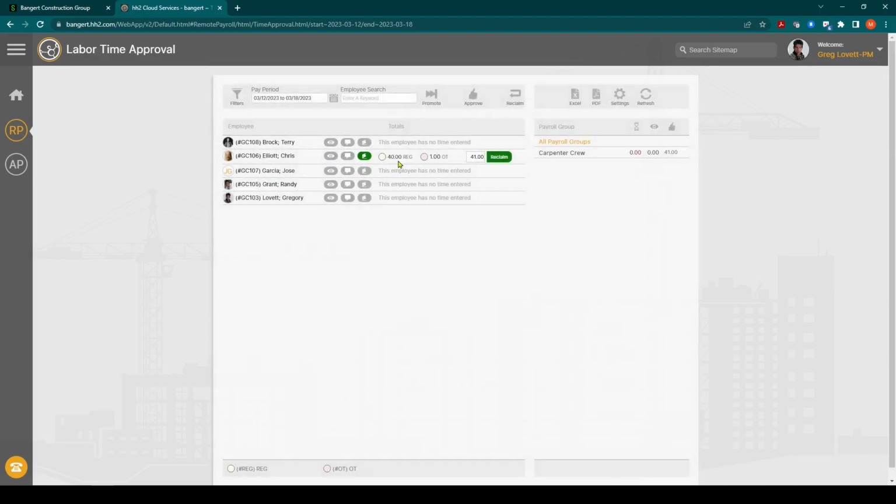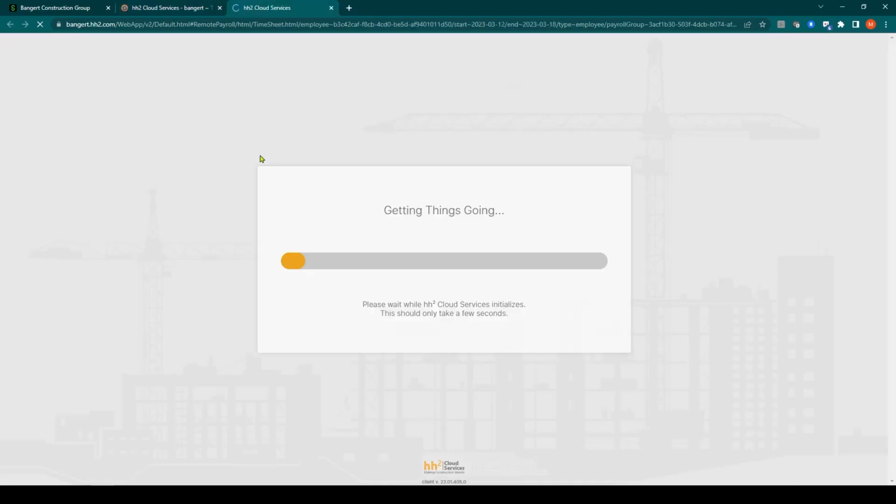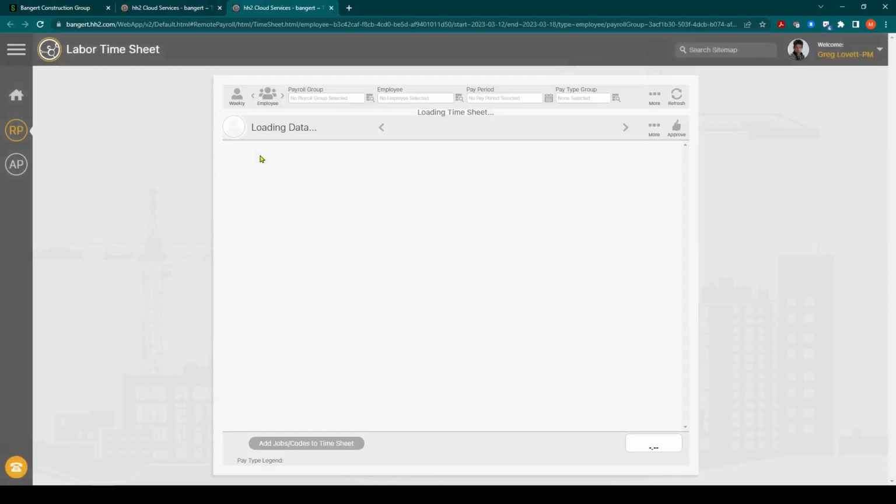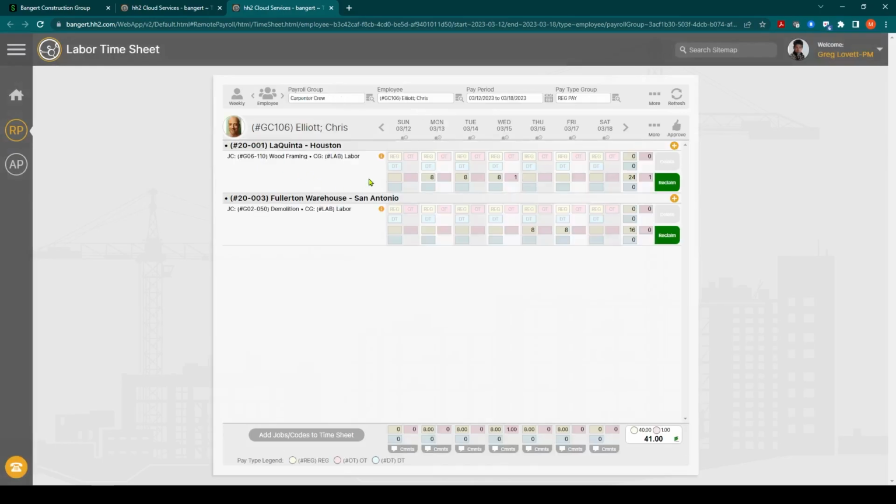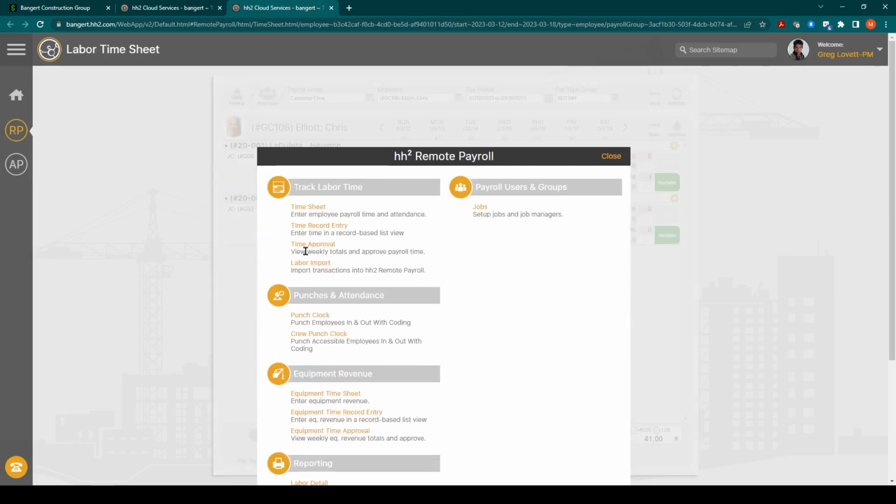And if I want to get in and see the detail of what these 40 hours makes up, I can click on Chris and it will open up his timesheet. So there are the hours that we put in through the mobile app. Okay, and then depending on the authority that you assign for this project manager, they can enter additional time, they can delete time, they can add time, depending on the requirements that you've set up in your system. So let's just go back into the approval.